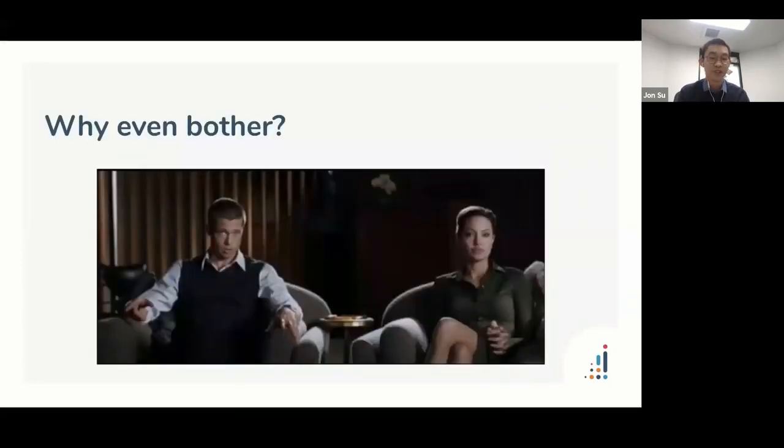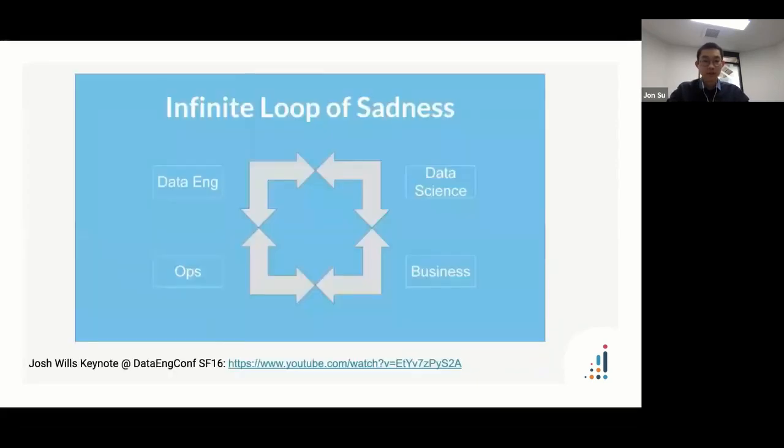So the first question they typically ask is, why would you even bother with creating data pipelines? I mean, can't you just use an API and then just throw the data somewhere and let the data science people worry about it? So I found this cool diagram on the internet, which pretty much perfectly describes the relationship between teams and companies that work with data at scale. It's known as the infinite loop of sadness.